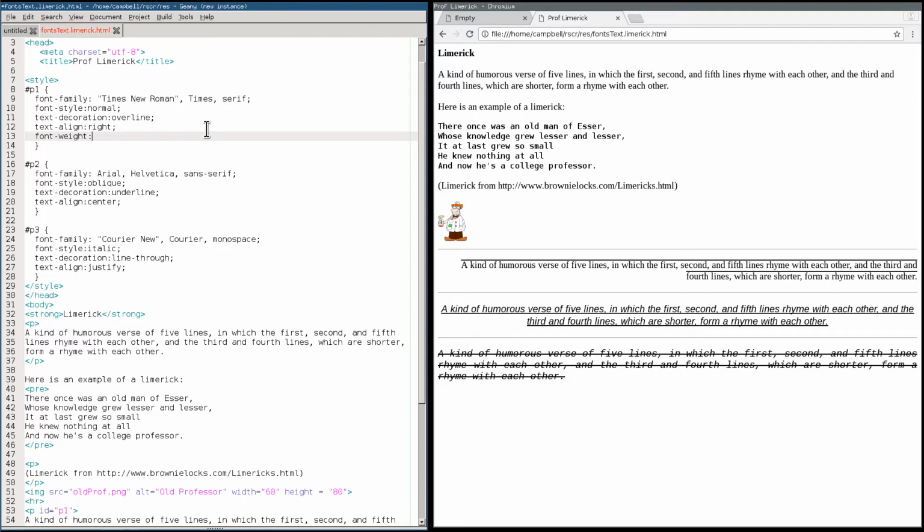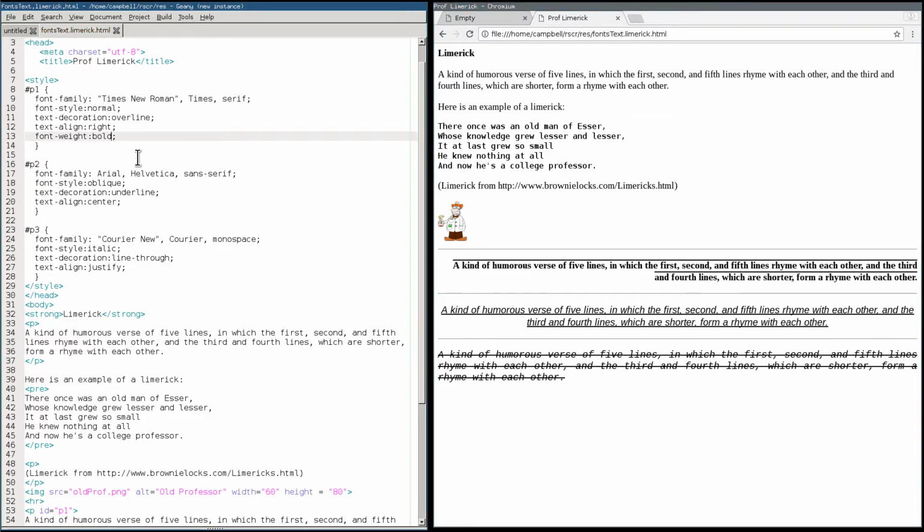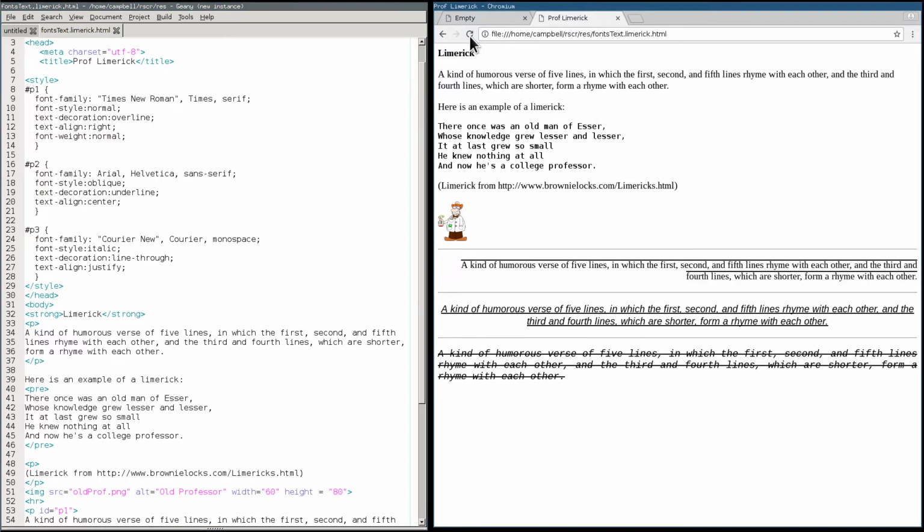So if I use a font weight of normal, nothing happens. If I use a font weight of bold, you notice that it goes bold. Now if I go back to normal, just so you can see what normal looks like. Okay, that's what normal looks like.